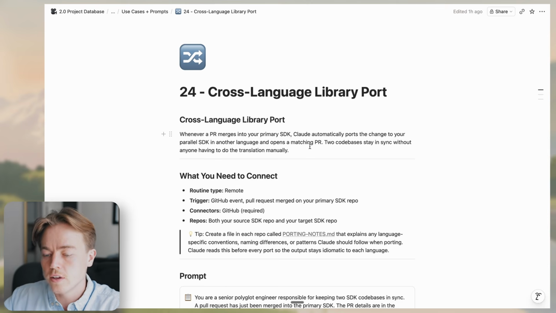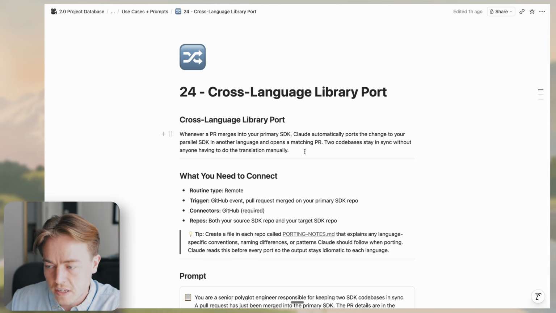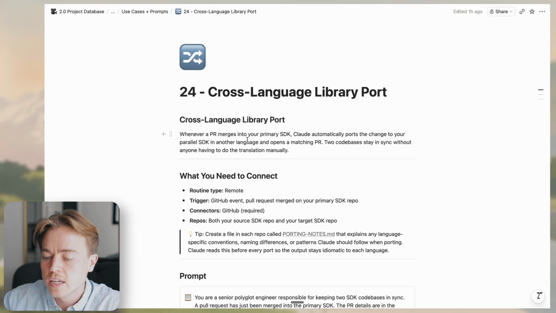So then we've got translating code across languages, which is pretty cool. If you run an app that works in a bunch of different countries, when you push an update in one language, Claude looks at that, sees it, translates it, and then creates a PR in the new language.